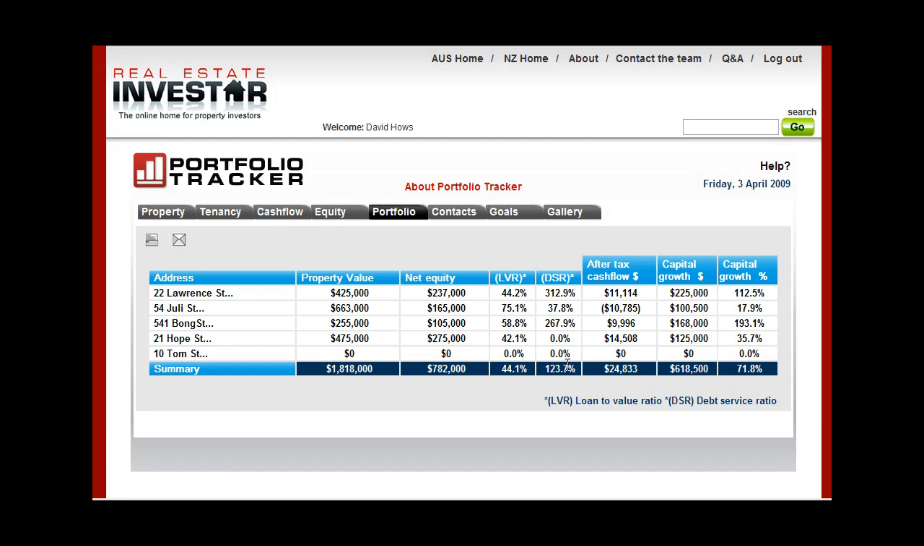In addition to that, the debt service ratio is automatically calculated, and this allows us again to look at the ratio of rental income against mortgage servicing, some ratios our broker or financier are going to want to see, and then some details on after-tax cash flow for our portfolio, capital growth, and what the total capital growth of the property's been for the entire time we've owned it.